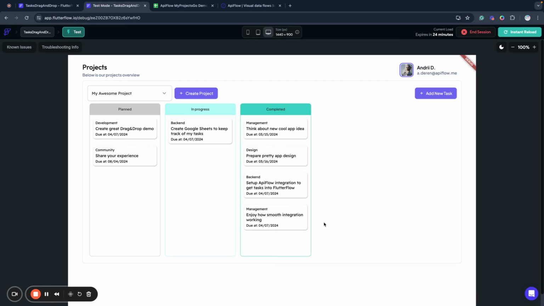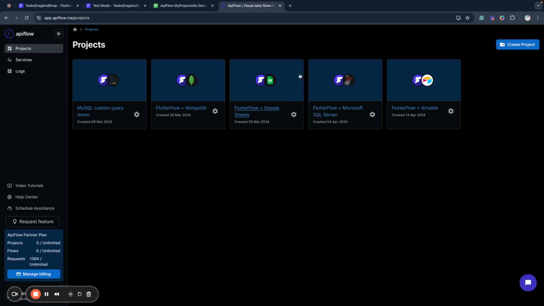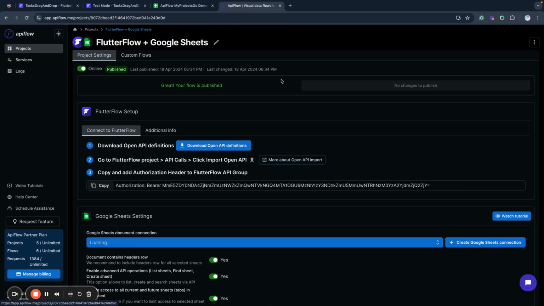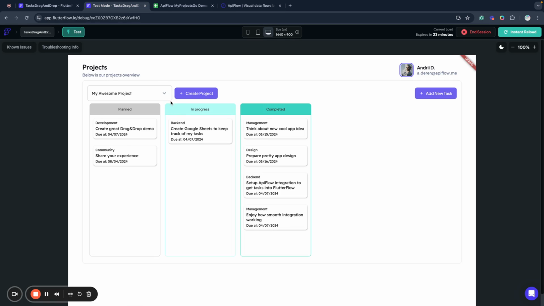So we continue our task management application development, and we learn how to build applications in FlutterFlow using backend in Google Spreadsheets, using ApiFlow connector platform as universal API connector. So we already created our project for FlutterFlow and Google Sheets integration. We built drag and drop tasks management board. And today I want to discuss a very important topic related to API errors handling.